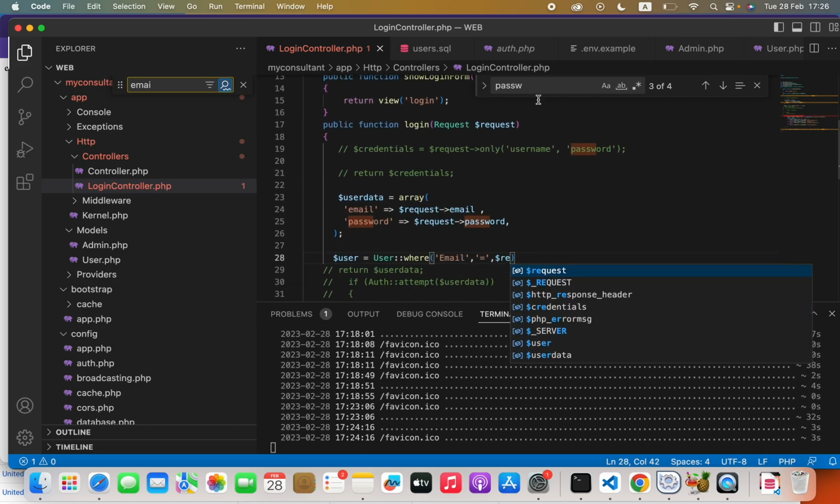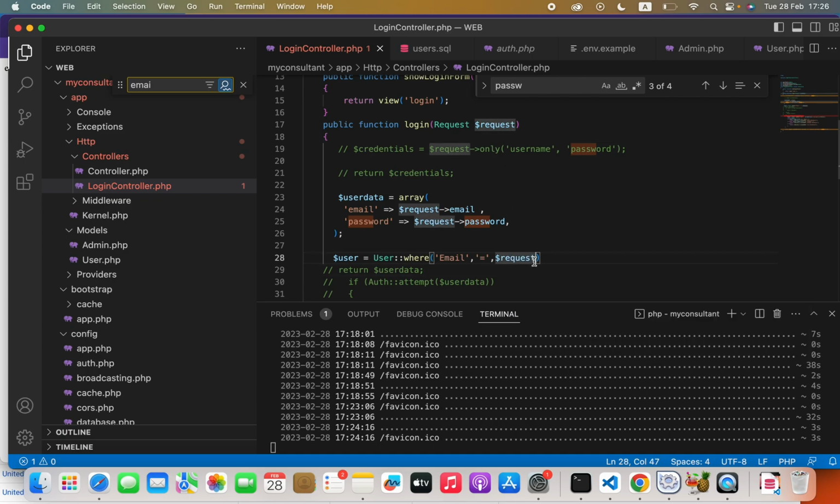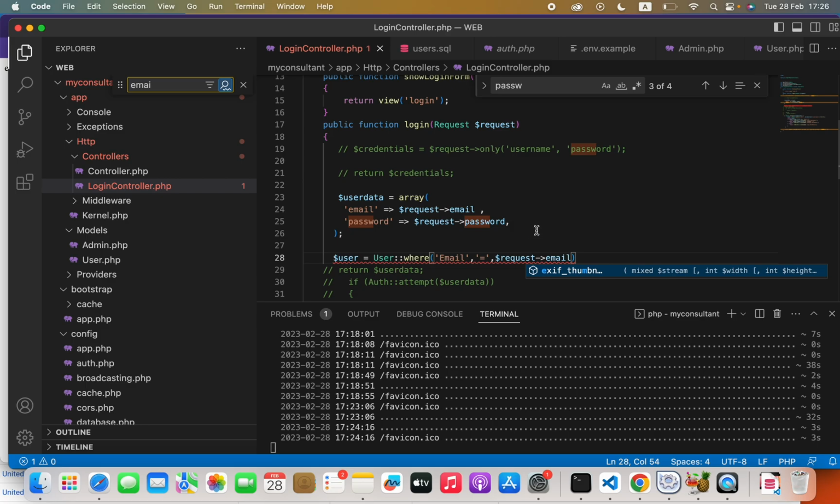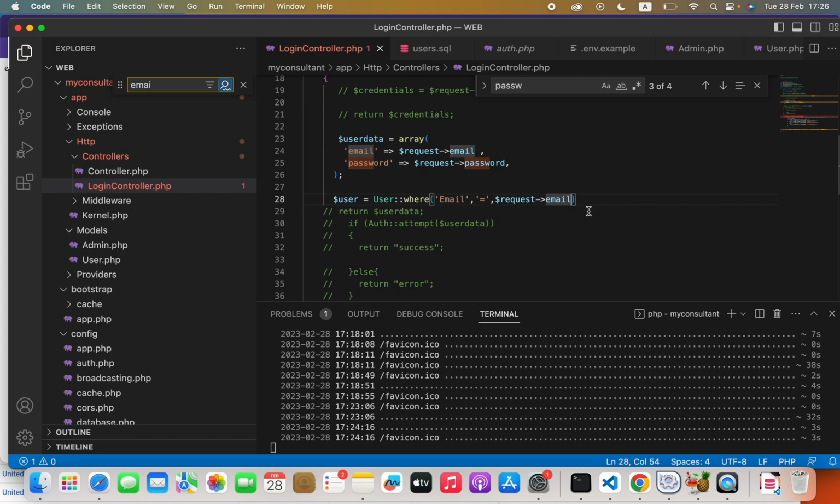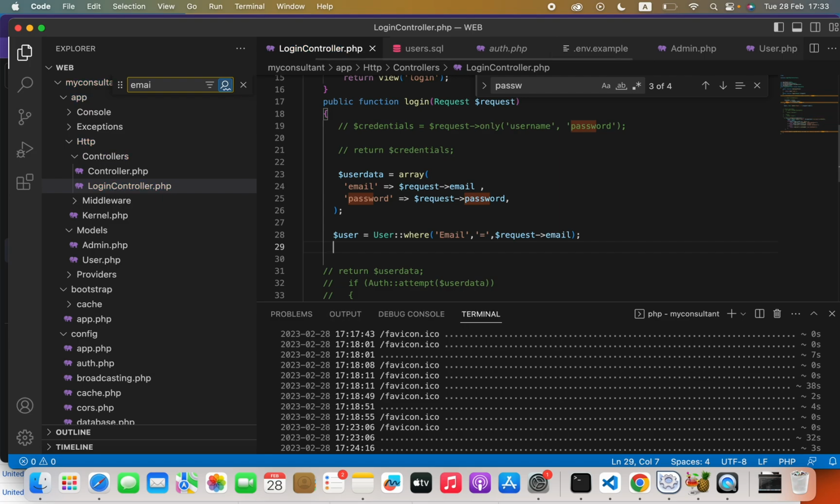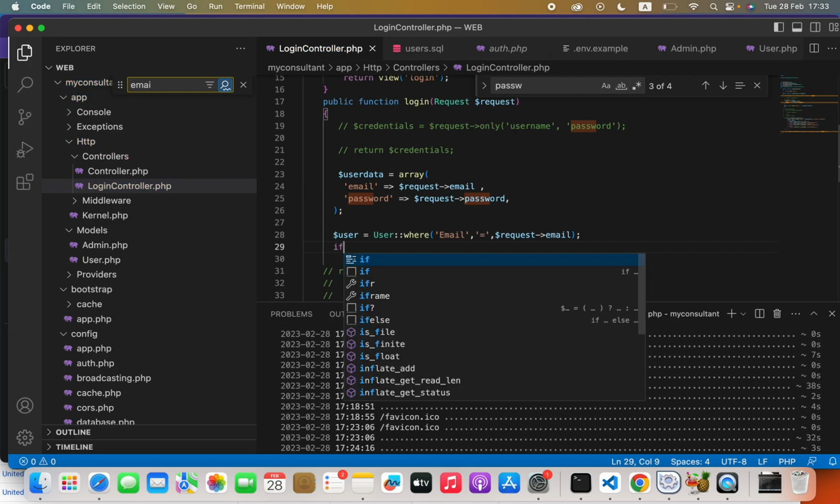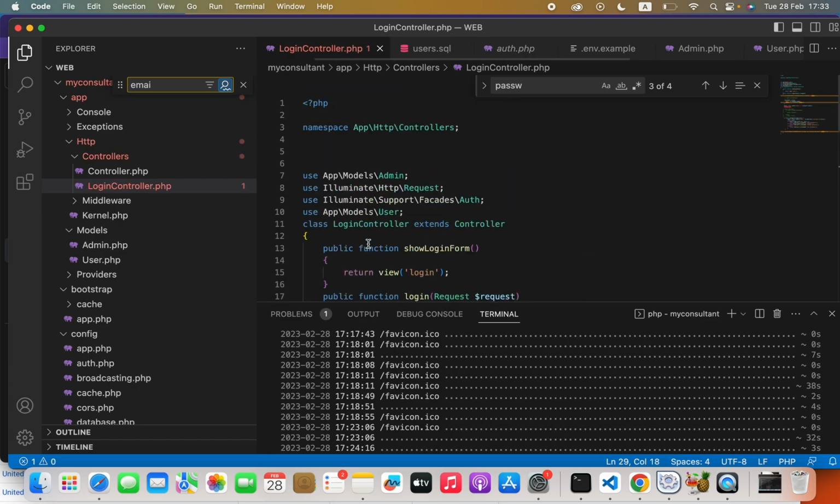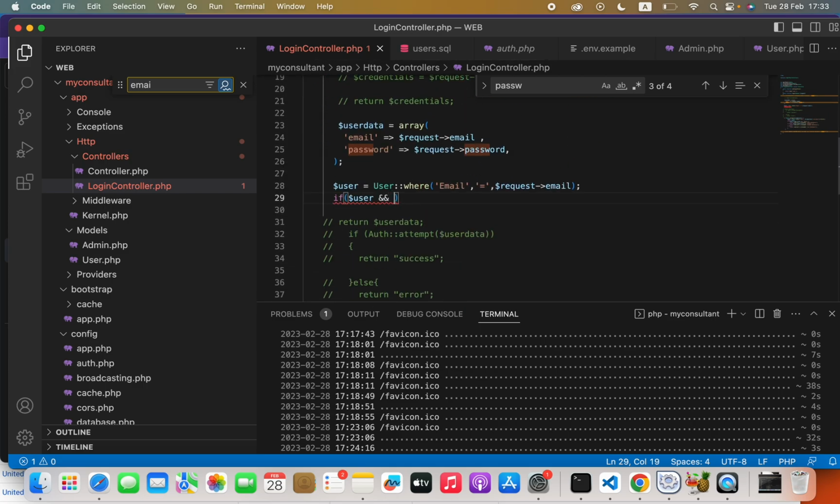For that, you might have it in some post request, so we can say $request, and then the field, which will be the name that you provided in your view component. In this case I have email. Now here we can put a semicolon, and after that I'm going to write an if statement. Firstly I am checking this user exists with $user, and I am going to use an AND condition. That means the user should exist, and I am checking that the password is correct.